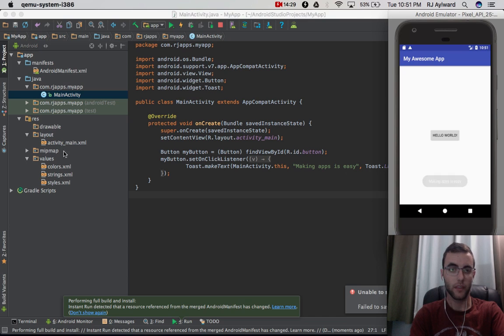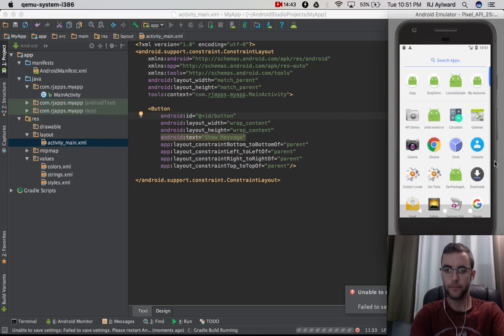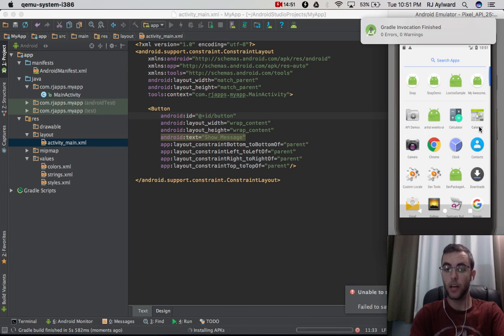So if we see it says Hello World and you want to change that, if we go into our main activity, the text of the button is Hello World, so we could call it Show Message. And go ahead and run our app one more time. And once we do that, we will have created our very first Android app.